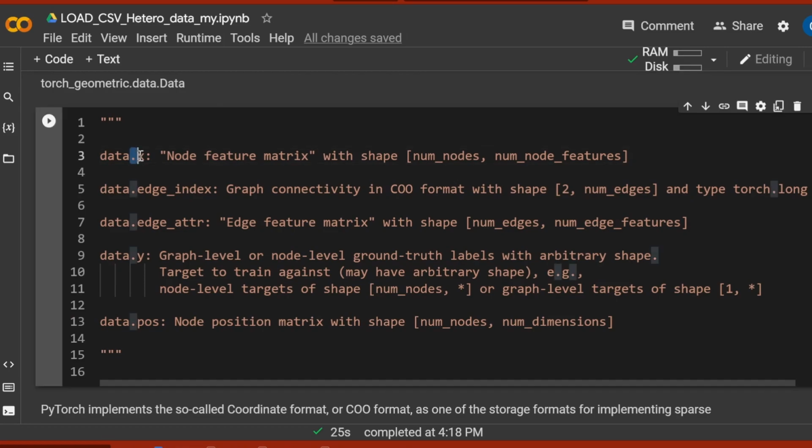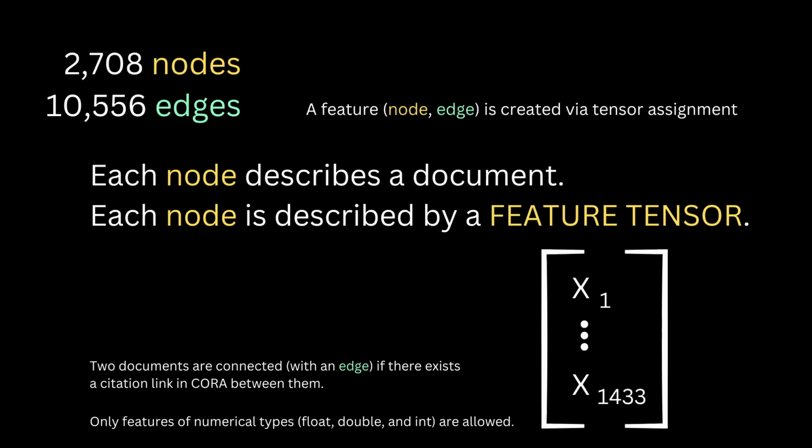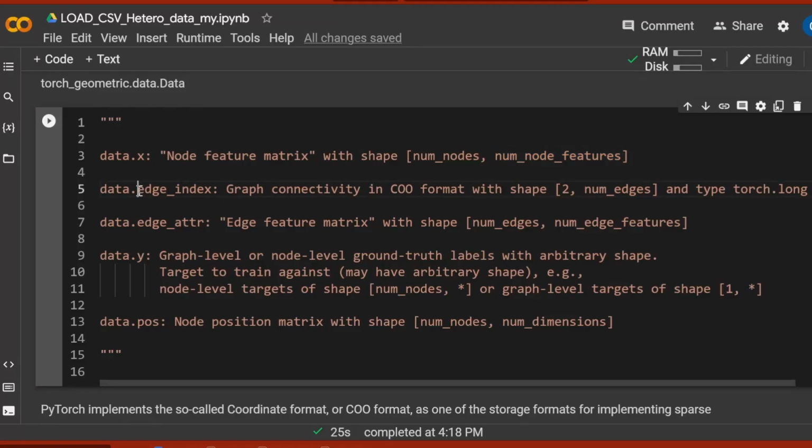The first is .x. This is the node feature matrix, which has a particular shape. It has at first position the number of nodes in your graph, and second, the number of node features. The edge index, I will show you in a second, has a particular shape: 2 is the default value, then the number of edges.